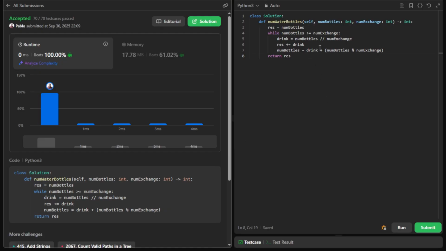Here time complexity will be given by num bottles divided by num exchange, and in the worst case this can be 2. So this time complexity will be roughly big O of num bottles, and space complexity big O of 1.